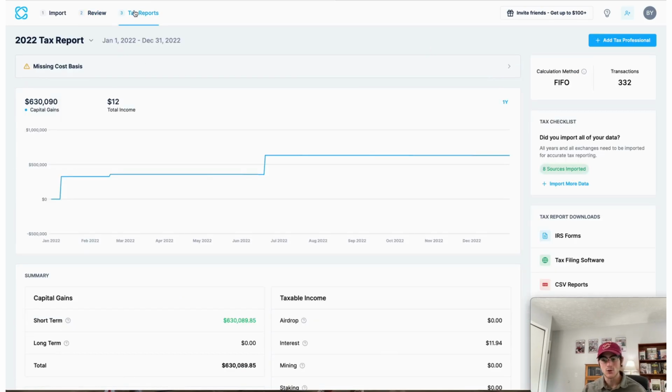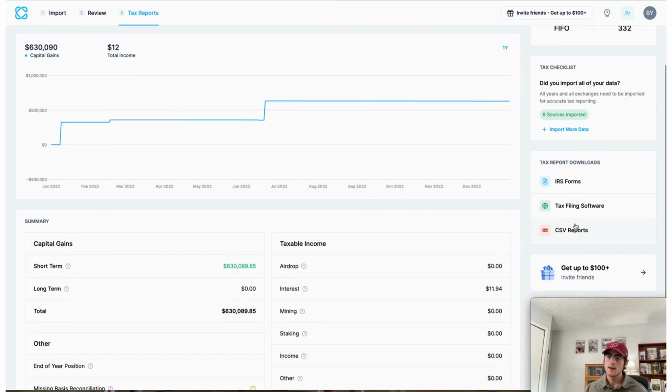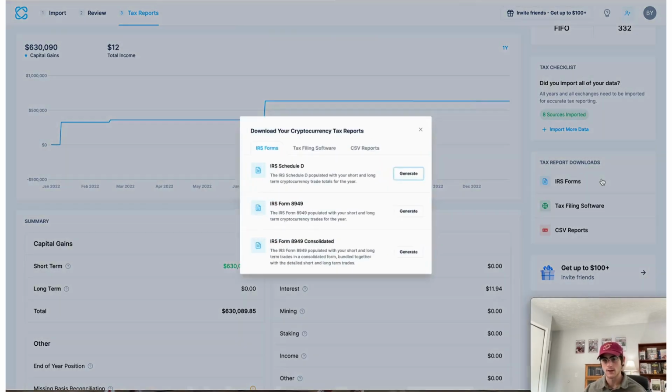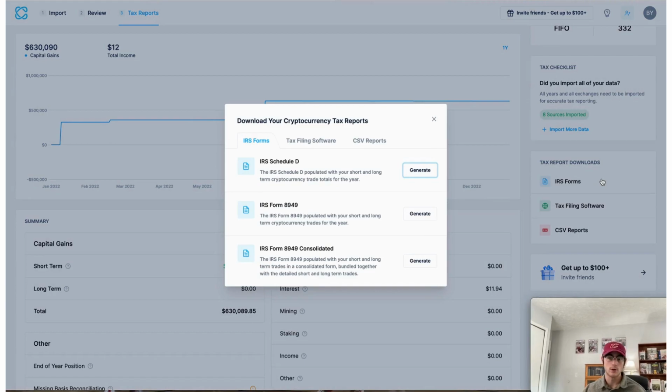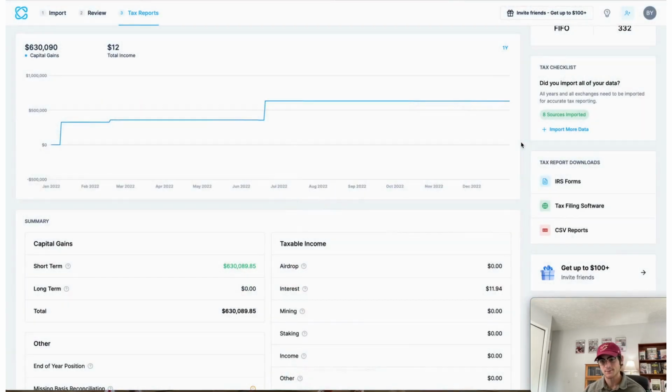And finally, that brings us to the tax reports page of the CoinLedger app. It's here where you can download and generate your tax forms and file your taxes in just minutes. There are three ways to do so. The first is to download the tax form applicable to the country or region that you're filing in. In this case, I'm a US customer, so I will select IRS forms, but it may look different for you depending on whether you're in Canada or Australia, etc. Then I can generate the tax form I need and click download and either send that to my accountant or use it myself to file my taxes.